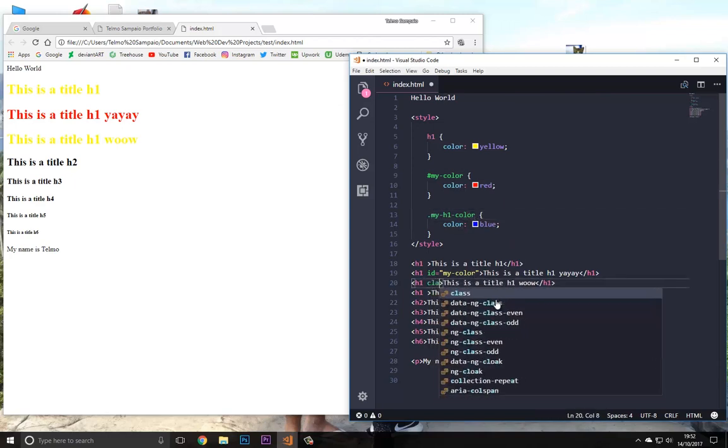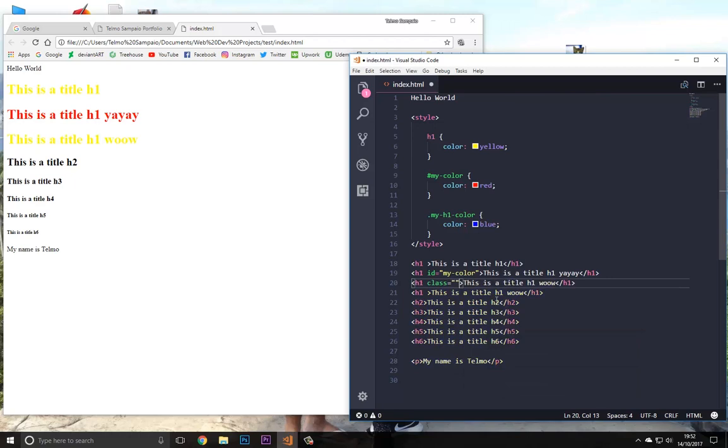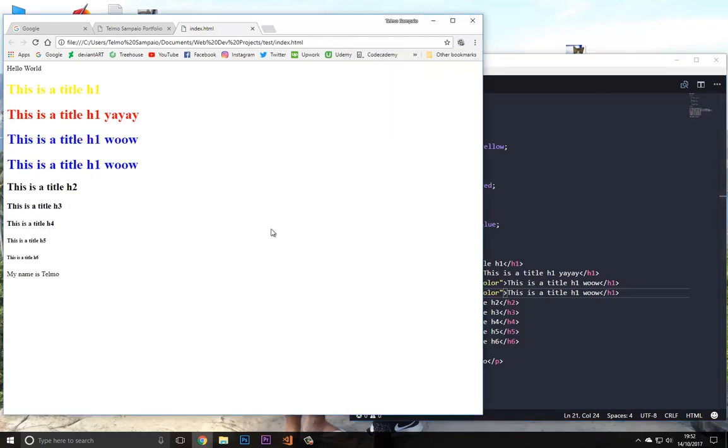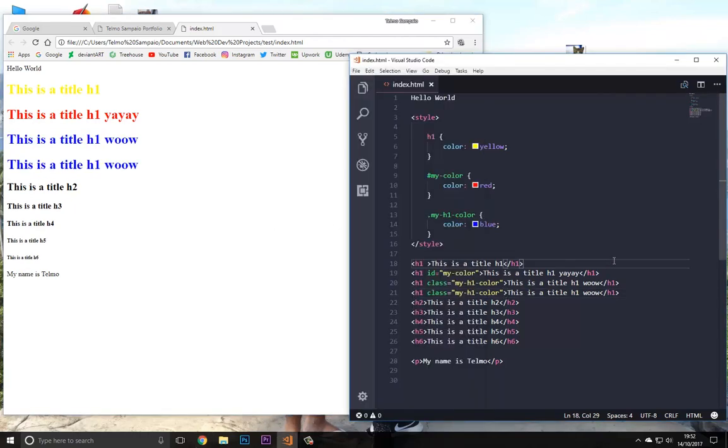And I want these two H1s to be with the color with this class. So let's put class my H1 color. Just gonna copy this. I'm gonna put this in here. I just save the page, Control S, refresh in here, and okay.